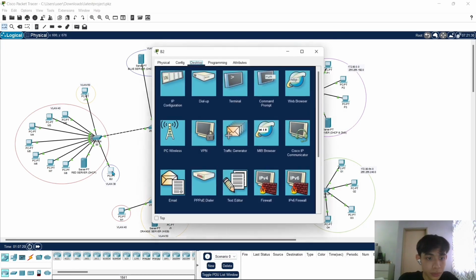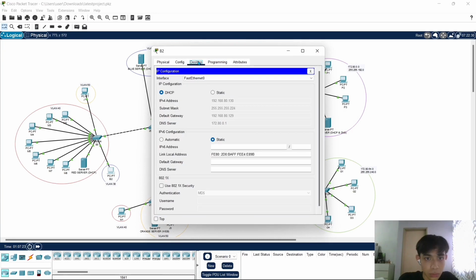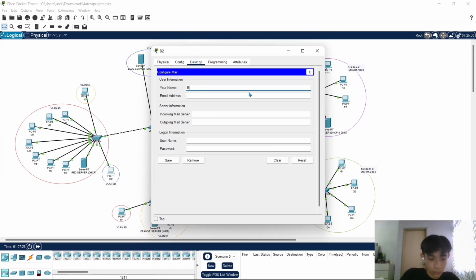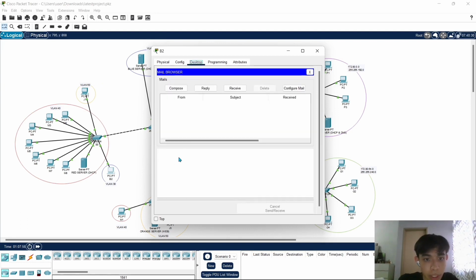Then we go to B2, go to Email. Enter B2@group80.com. For the mail server, 192.168.80.194, outgoing also the same. Username B2, what we inserted on the orange server, and then we save. This is to configure the email. Let's check again, B2, alright, save.